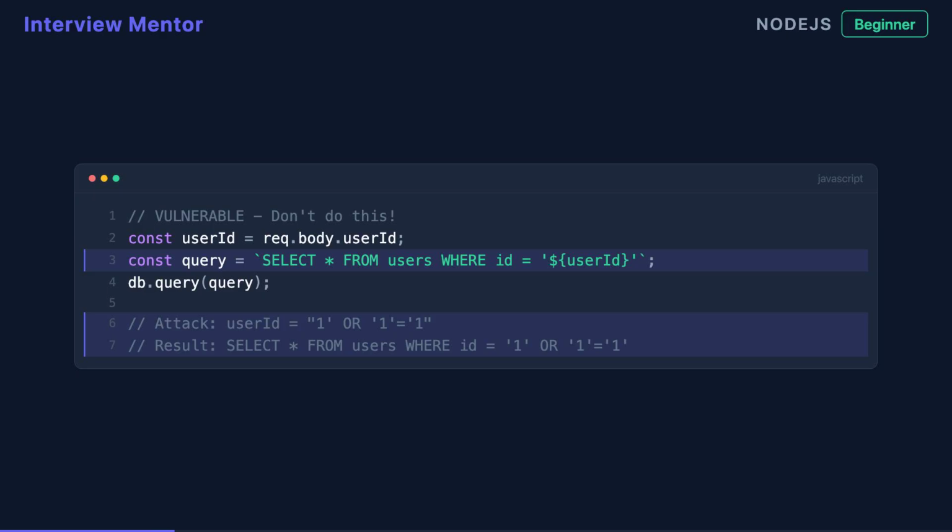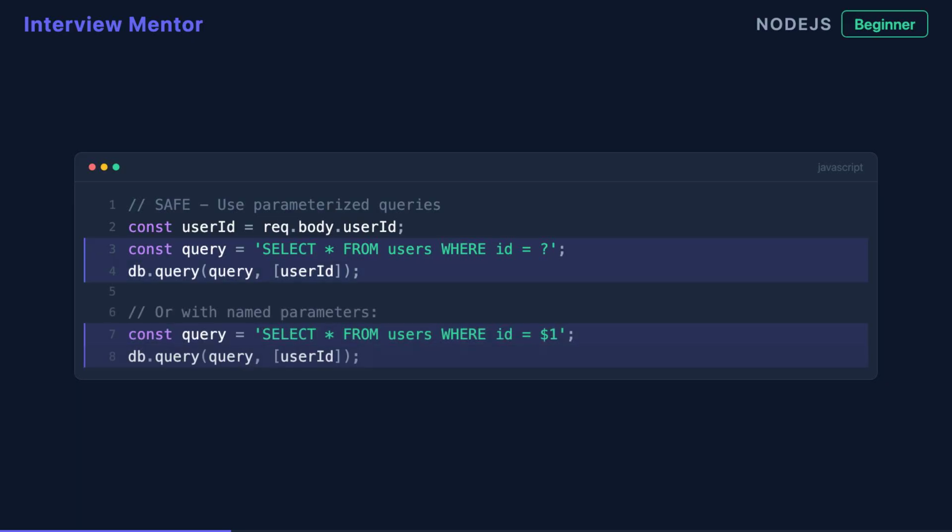Here's a vulnerable example. If a user enters a malicious string, they can execute arbitrary SQL and steal your data. The solution is parameterized queries or prepared statements. Instead of concatenating strings, use placeholders for user input. The database driver treats these values as data, never as executable SQL.